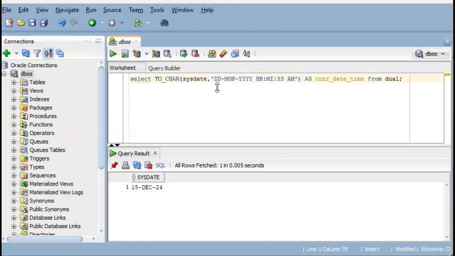In my case, I'm specifying dd-mon-yyyy, meaning the numeric value of the date, followed by the first three characters of the month, followed by the 4 digits of the year, and then a space followed by the hour, the numeric value of the hour, separated by a colon, and then the minute, colon, and then the numeric value of the seconds, and then a space followed by AM. When I say AM, I also mean it could be a PM. If it is a PM, it will show PM. That's the whole TO_CHAR function up to the end of the parenthesis, and then here is just an alias, and we're selecting it from the dual table.